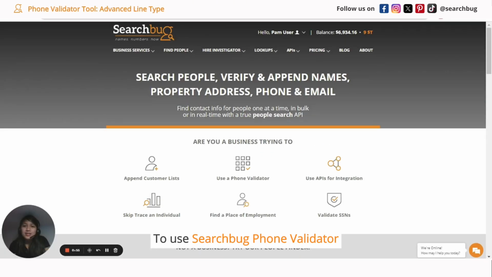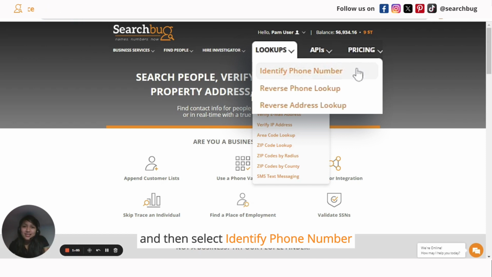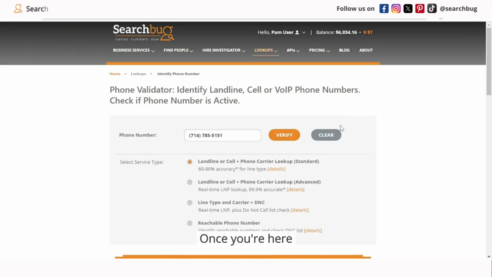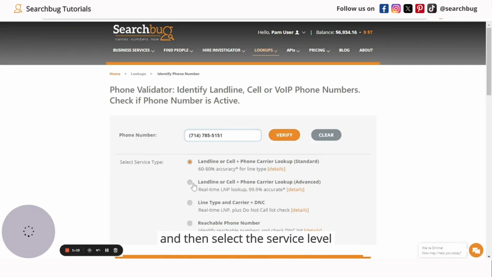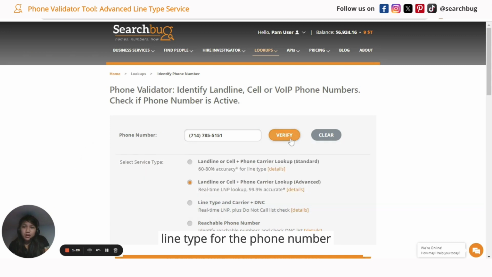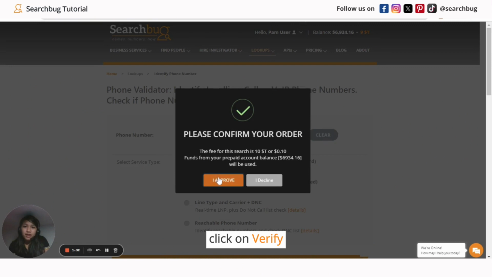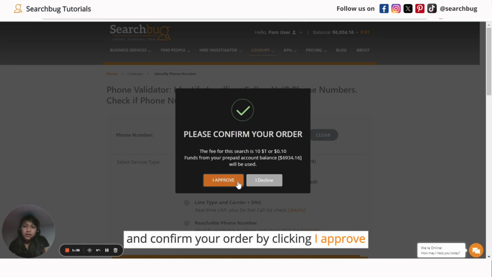So to use Searchbug's phone validator, I need you to head over to searchbug.com and then click the Lookup tab and then select Identify Phone Number. Once you're here, you just need to enter the phone number and then select the service level. In this case, we'll be showing you the information for the advanced line type. So this has 99.9% accuracy, and this will show you the real-time line type for the phone number. And once you've confirmed all the information, click on Verify and confirm your order by clicking I approve.